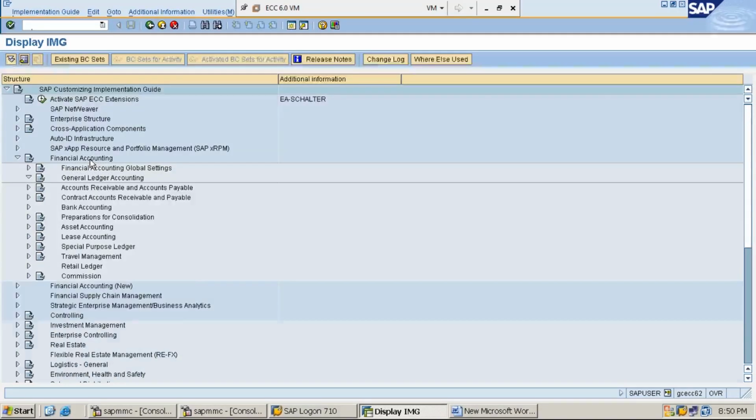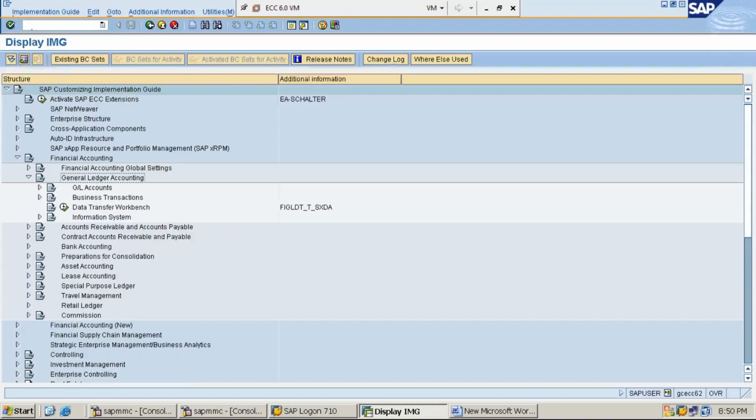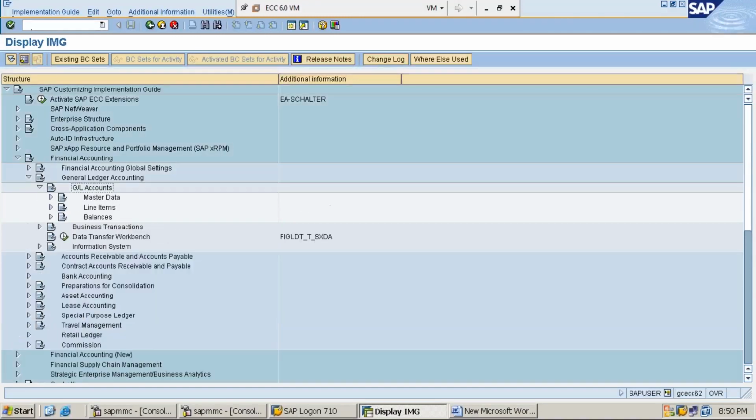General ledger accounting. Next, GL accounts.